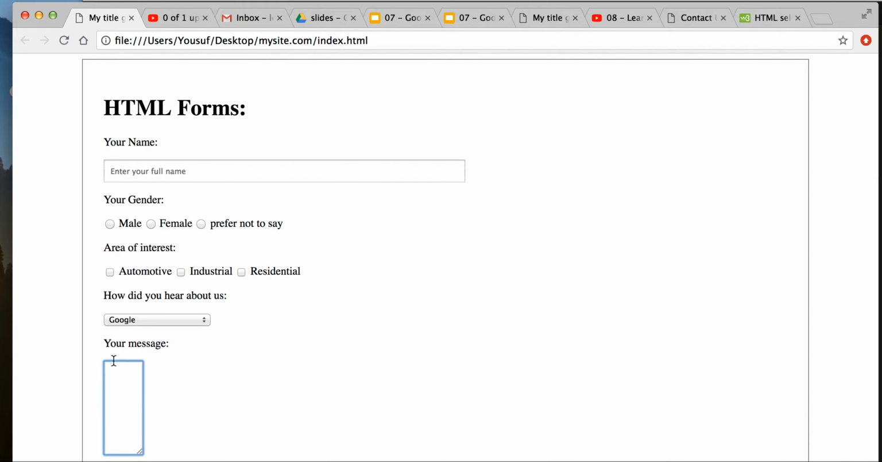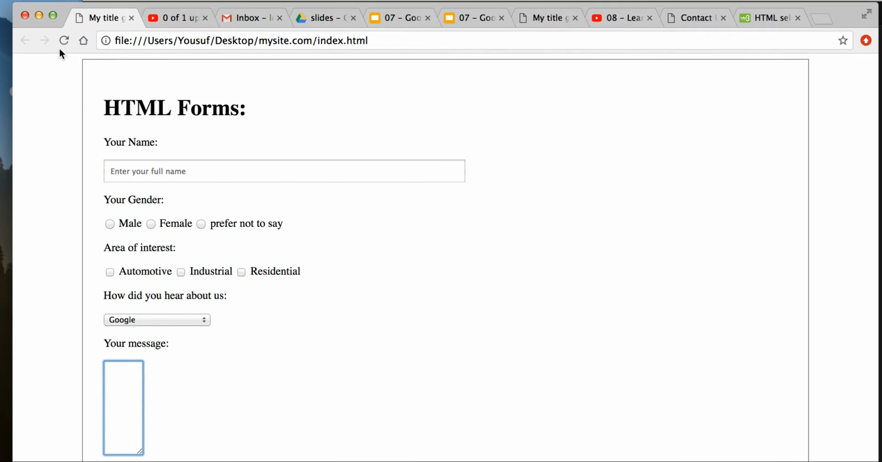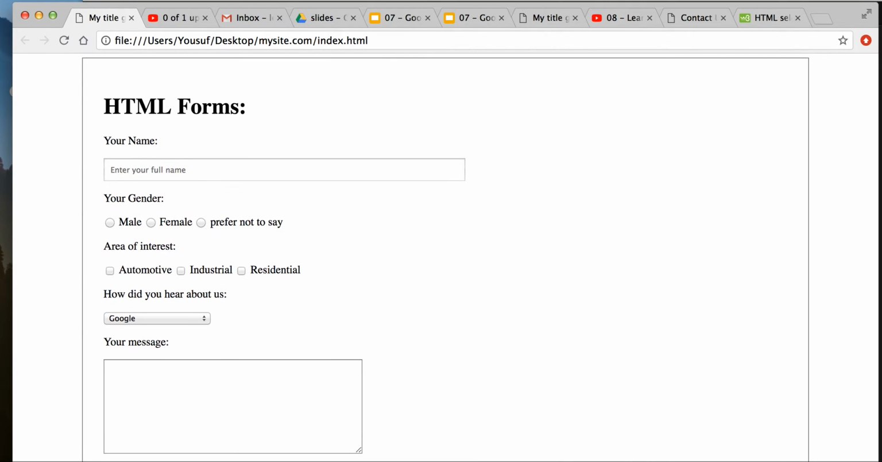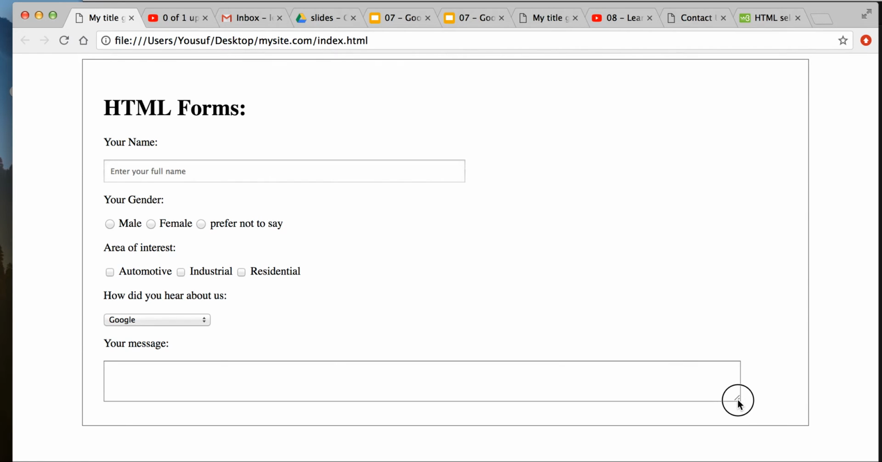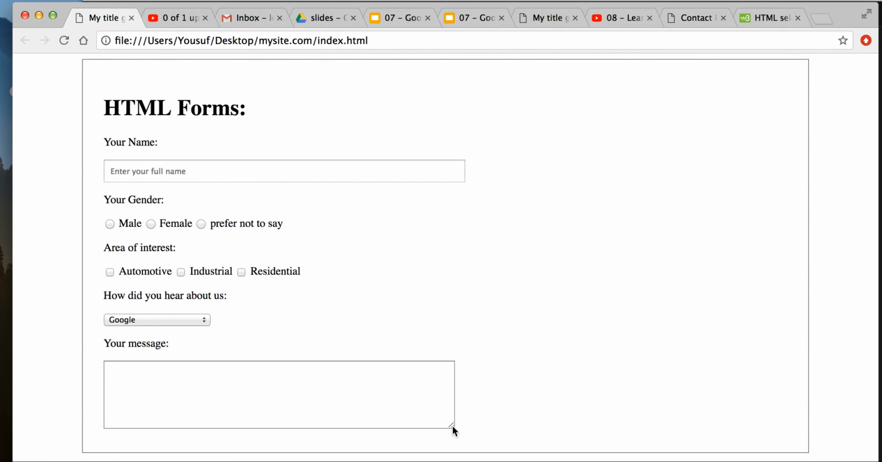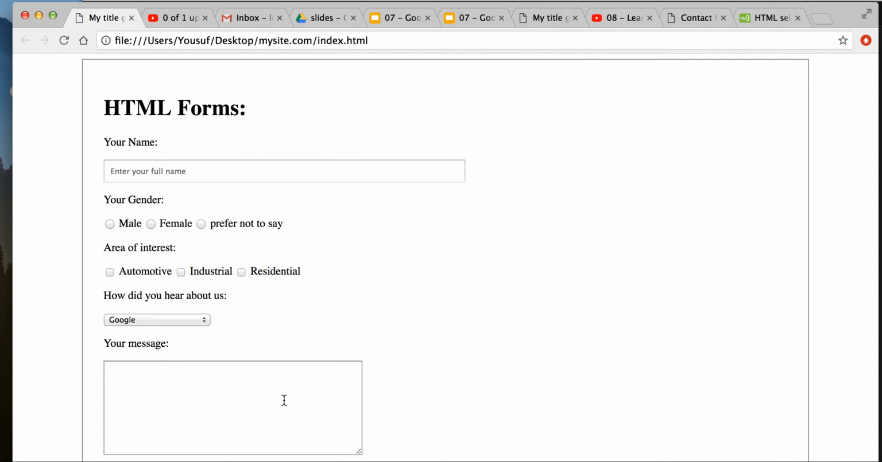Rows go the downward way. If you see, it's a bit longer, 10 rows and 5 columns. The column ends here at 5. So if I add, for example, 50 columns, it will make the text area a bit bigger. The good thing is you can always drag the corner of the text area and make it as long as you want, but some websites put restrictions on how long a message they want to receive. So this is how you add the text area.